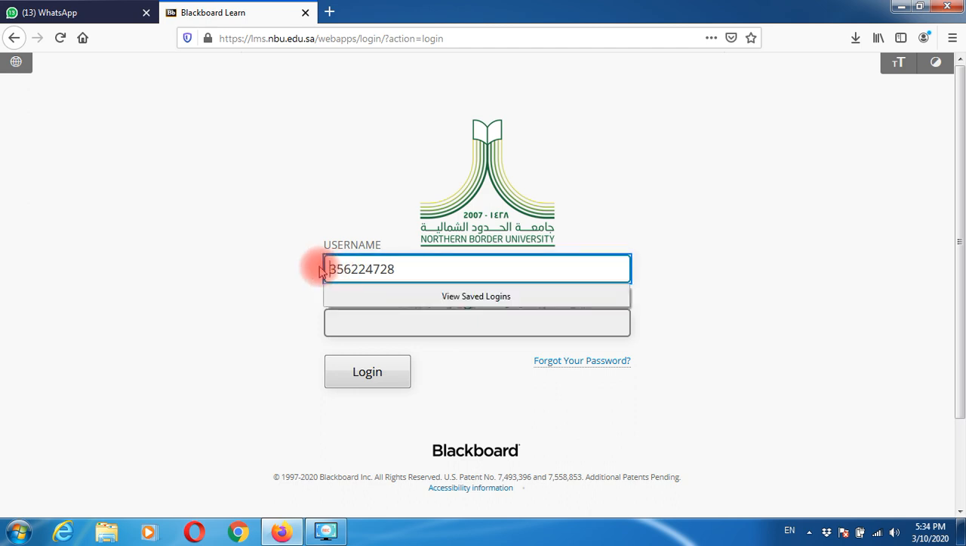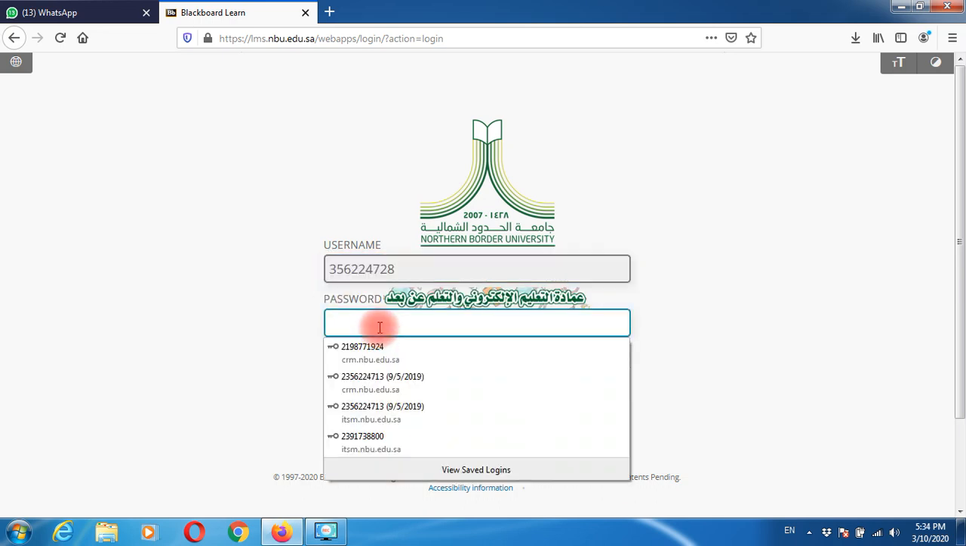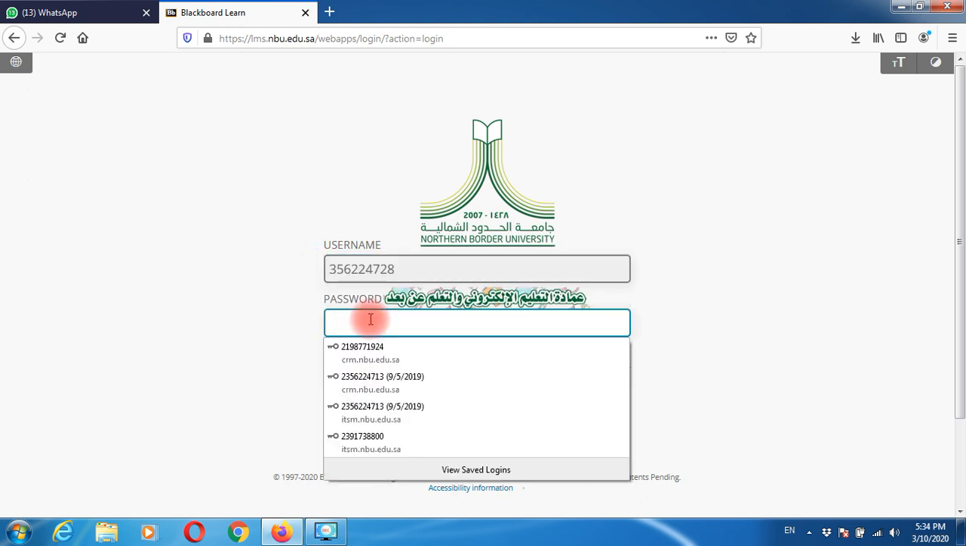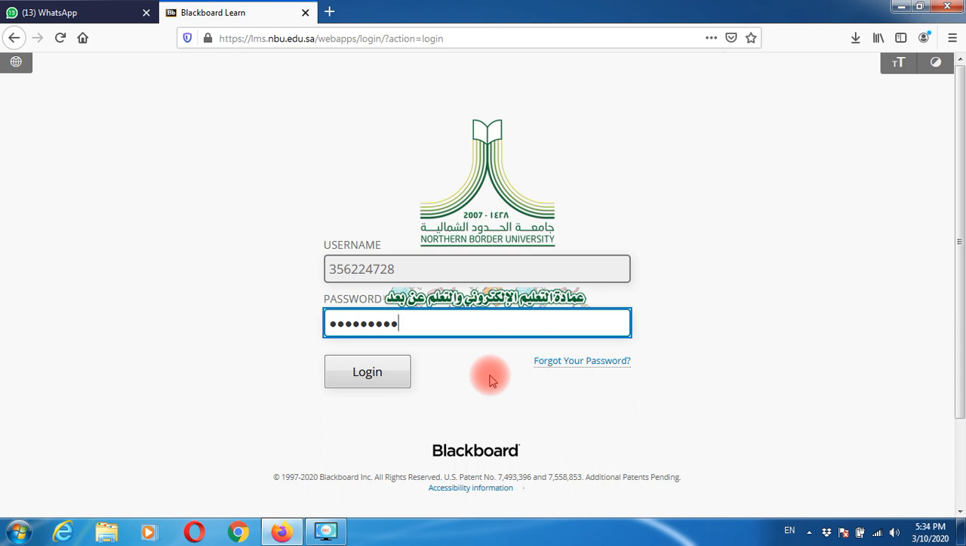Then, if you are a first time user trying to use the Blackboard system and you don't know what is your password, then remember, for the first time login, this will be your default username and the same will be your password. The default password will be your username itself. I'll just copy the username and paste the same username in my password box.